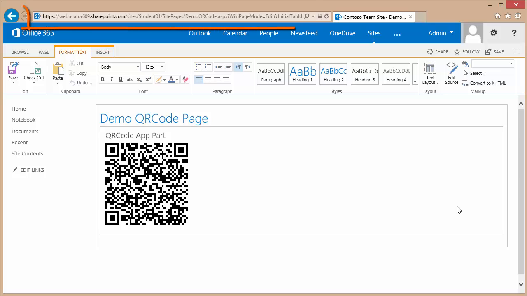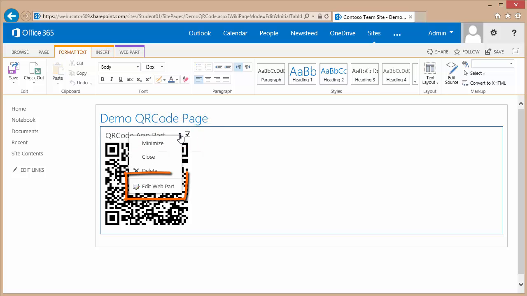The default QR code that's generated for the page is based on the URL of the page itself. So any device that's got a QR code reading application installed on it, such as a smartphone, could scan this and have an automatic link back to this page. If I wanted to change how this QR code app part is rendering, say the size or even the text that goes with the code, I can click the little icon, the little down arrow. This brings up a menu, and then I can choose Edit Web Part from that menu.